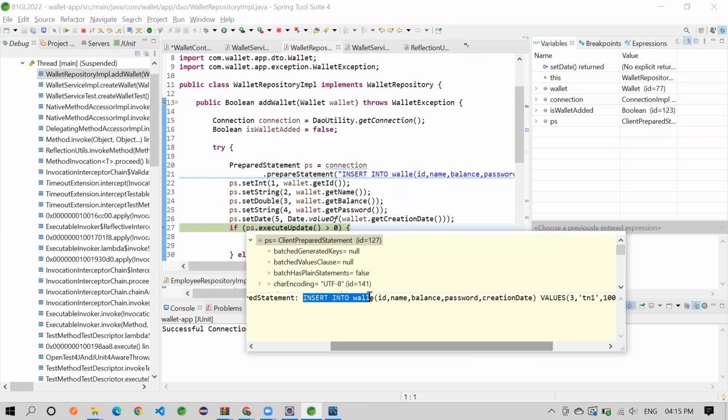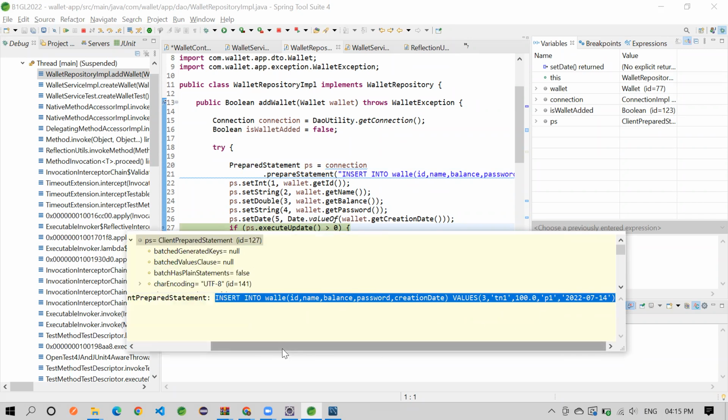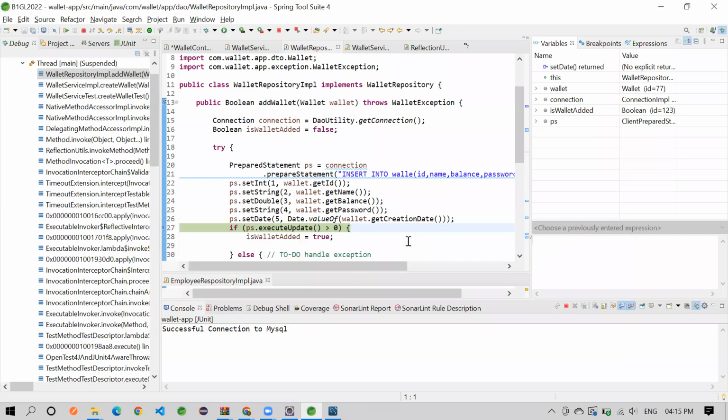Is this query correct, guys? Guys, am I audible? Yes, sir. Is the query correct? Not audible, sir. Am I not audible, guys? Sir, you are audible. Okay.